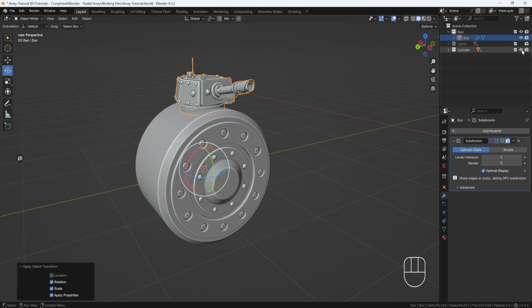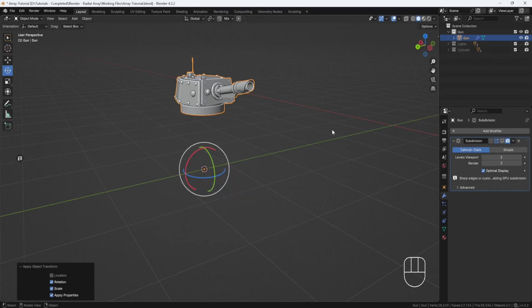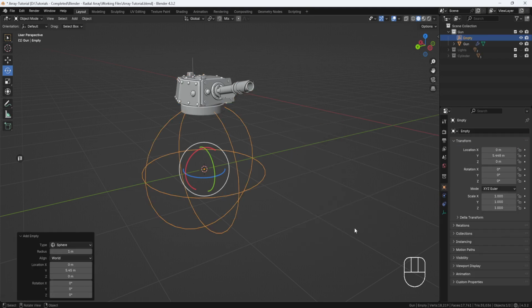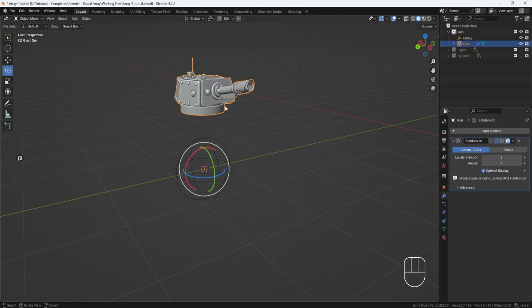Next, I'm going to hide the cylinder for a minute. Then I'll hit Shift-A and add an empty sphere. And I'll make it a little smaller, something like 0.5. And now I'll select the gun and come over to the Modifiers panel and add an Array Modifier.